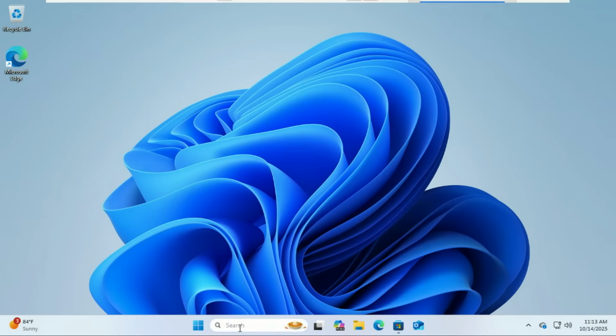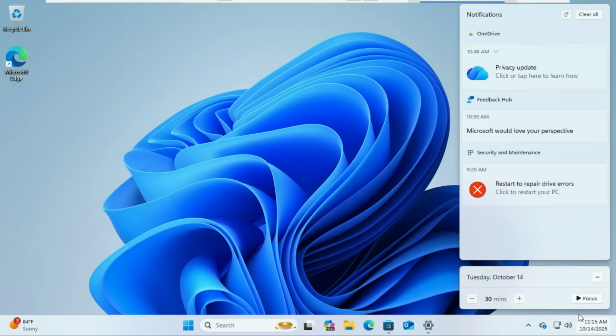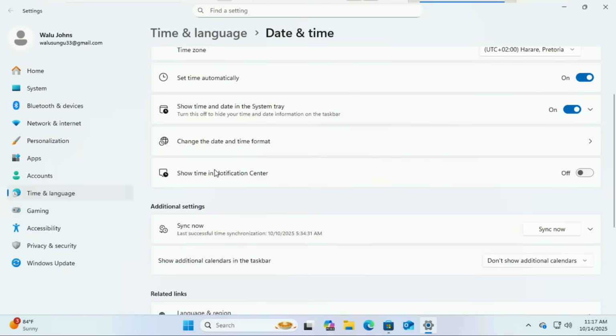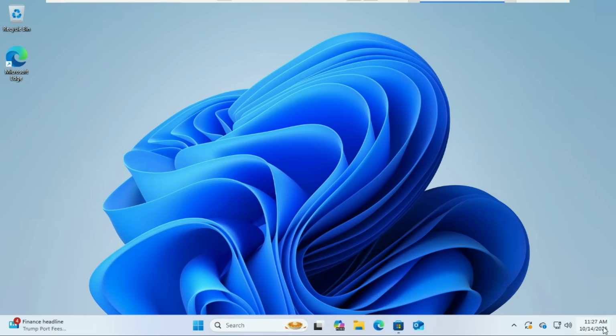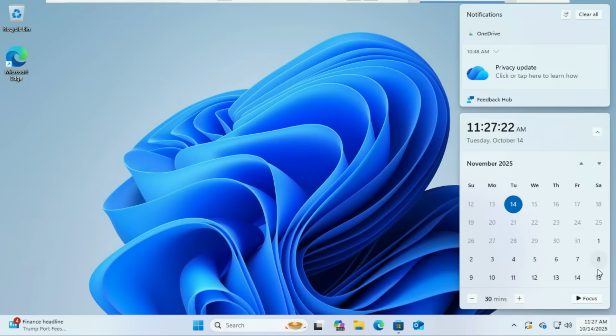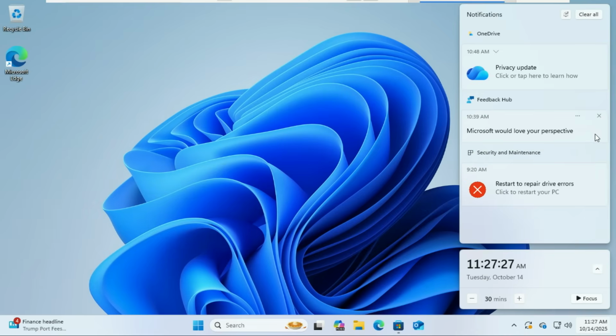By default, Windows only shows hours and minutes on the taskbar, but now there's a new option that lets you show seconds in the clock inside the Notification Center pop-up. It's turned off by default to save a bit of system performance, especially on laptops, but you can easily enable it in Settings, Time and Language, Date and Time. Once it's on, you'll see the full time, hours, minutes, and seconds, right inside the Notification Center flyout. It's a small change, but super useful if you like precise timing, or just want your clock to match the one on your phone.